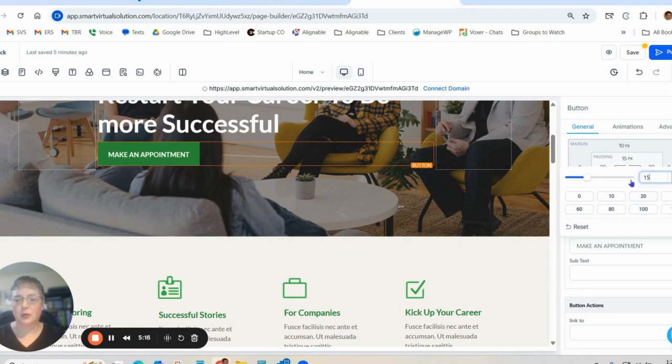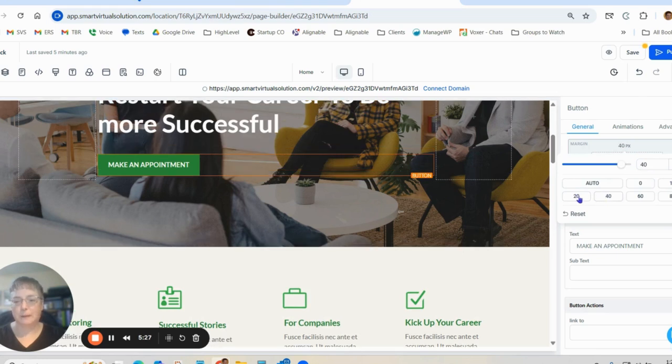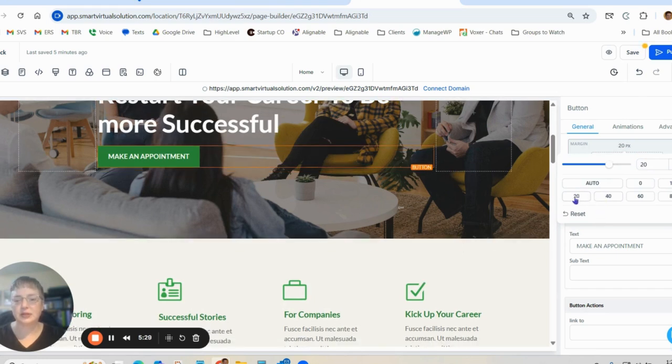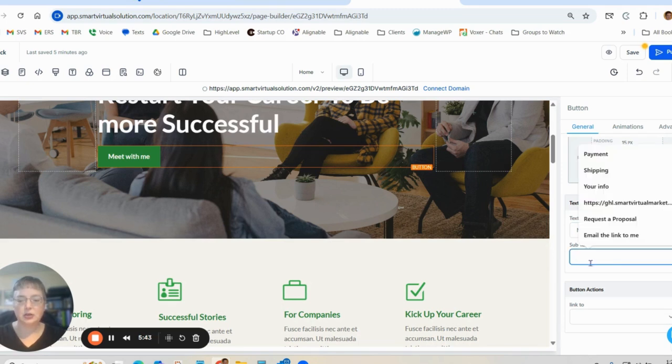So that's not quite what we wanted it to do. If you want more spacing between the button and the rest of the content, you would add margin. So let's do 40 just to show a big change. So there's that one. Then you want to change your text options. Maybe you don't want it to say make an appointment, so you can change your text in here, and you can even add your subtext in here as well.